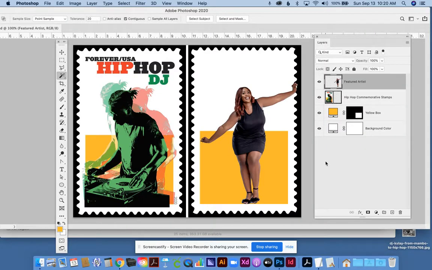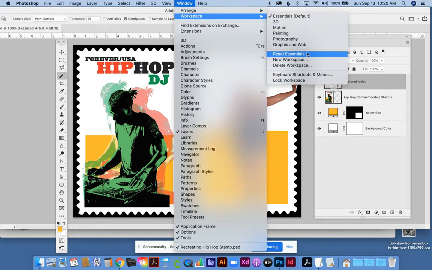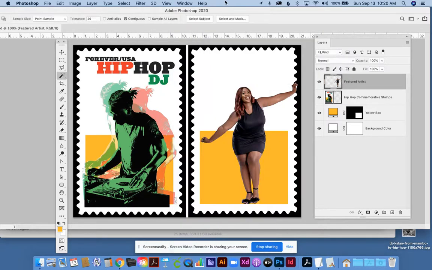In this video, we're going to look at this 2020 Forever hip hop stamp and we're going to recreate it. The way my screen looks is very stripped down. I just want to remind people I start out with a workspace that is essentials, but then I delete everything and I only have up here my tools over here on the left and layers. Let's take a look at what we've got here.